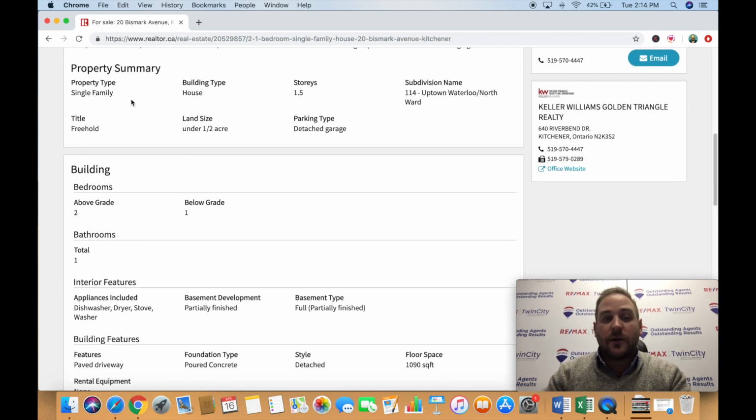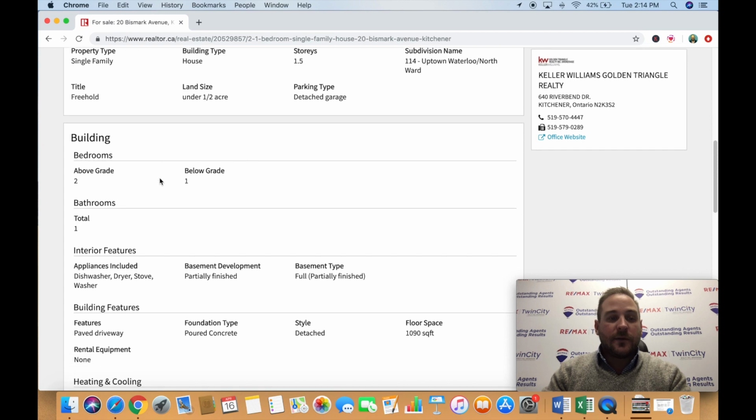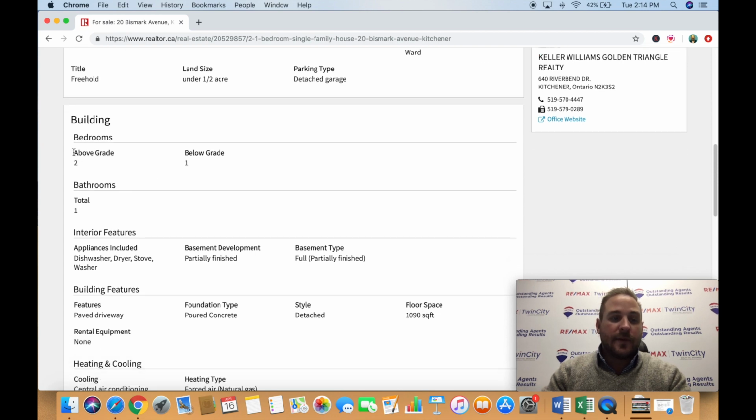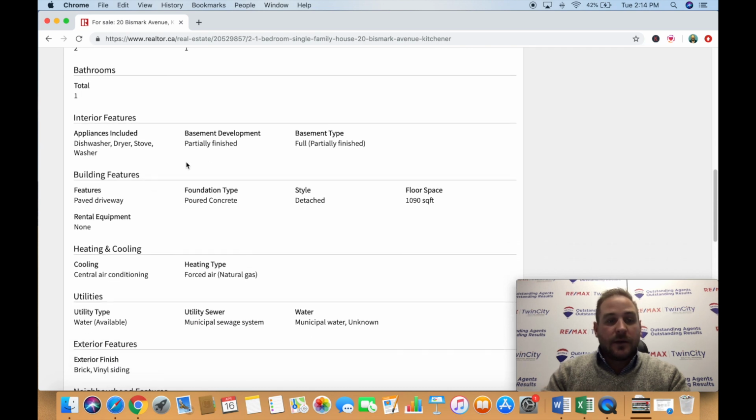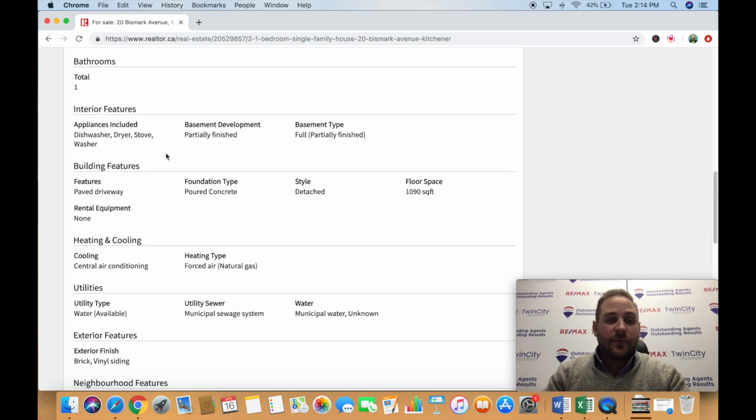So this is a single family home. The building type is a house. It's 1.5 stories. It tells you the subdivision that it's in. There's a detached garage. It's under ½ an acre, and the title is freehold. If it were a condominium, this is where it would say a condo, and you would know that you have extra fees involved beyond your mortgage payment. And as we mentioned above, this is where it says bedrooms, 2 above grade and 1 below grade. There's 1 bathroom. Their interior features. So the appliances included in this sale are a dishwasher, dryer, stove, and washer. No fridge.